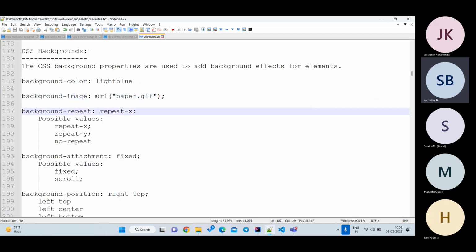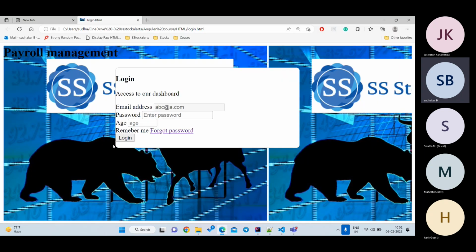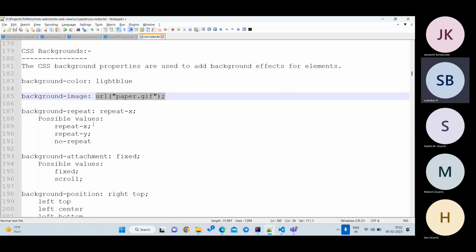So here by default, in which direction is the image getting duplicated? In all directions, vertical and horizontal. But I don't want duplicates like this. We want to avoid this.